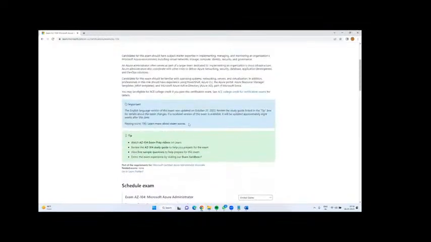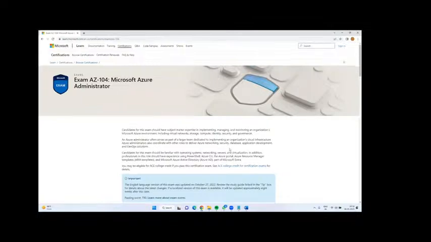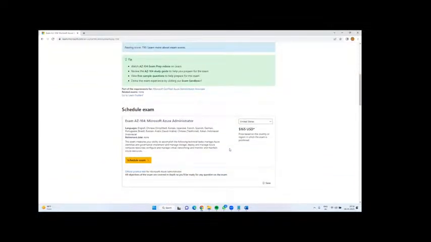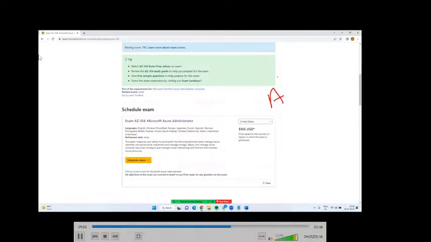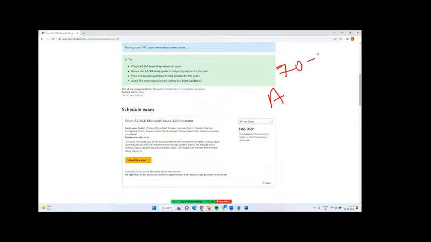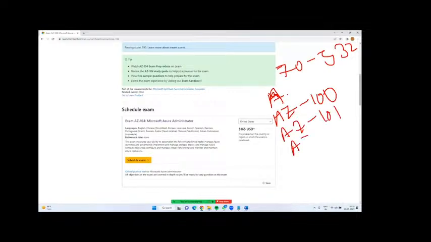Okay, so these certification papers are valid for 2 years, guys. Earlier when you certified, it was lifetime valid. Now things have changed. Initially, the first certification paper was 70-532, guys. Next, Microsoft changed it to AZ-100. Next, they changed it to AZ-101. Next, they changed it to AZ-103. Now in the market, AZ-104.